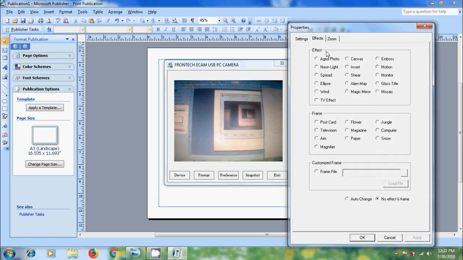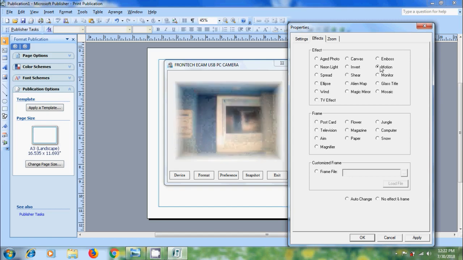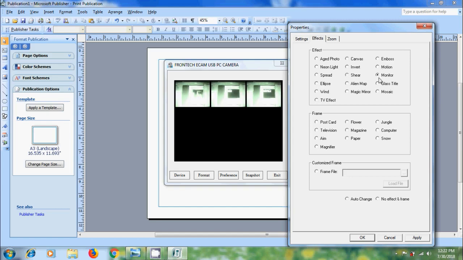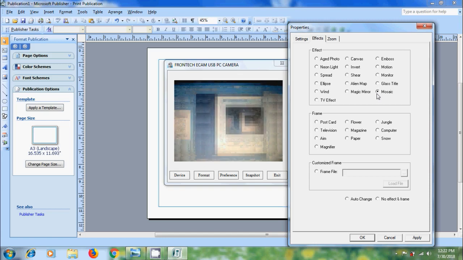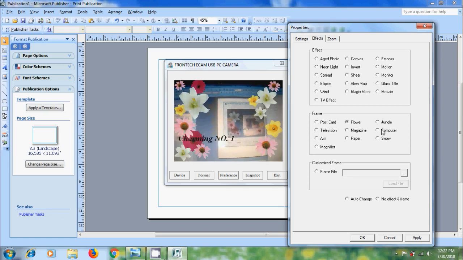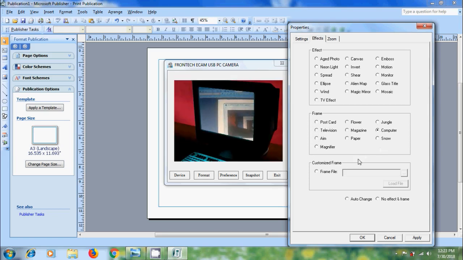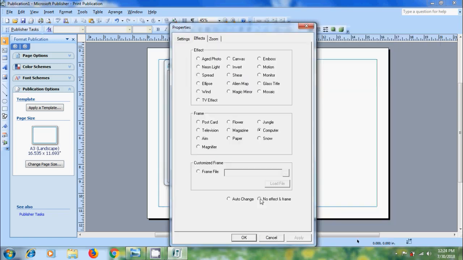Here we can select the different effects. And also we can select the frames. And we can also use customized frame. Come to zoom option. Here we can enable zoom in and zoom out options.